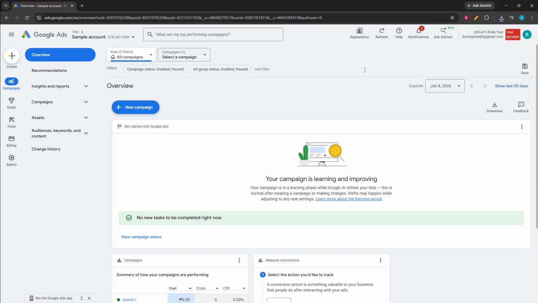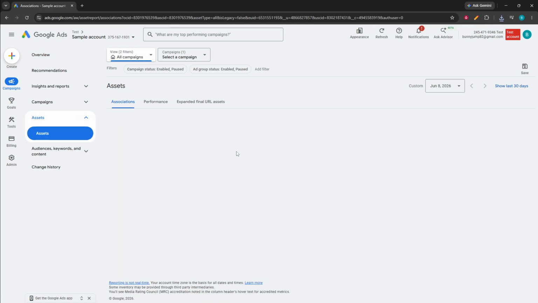When you're inside the account, look to the left-hand navigation menu and click Assets. This is where Google Ads lets you manage extra information connected to your ads, including call features.